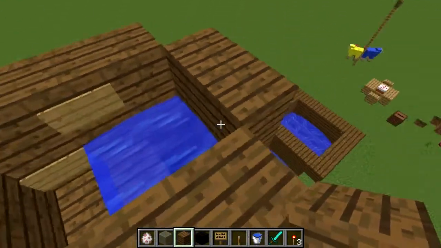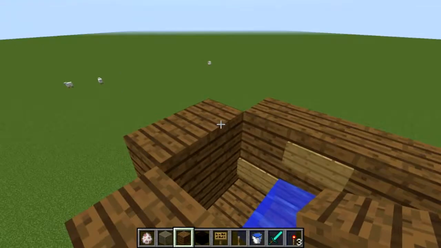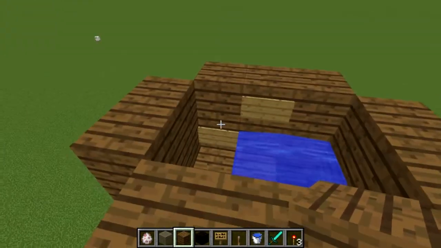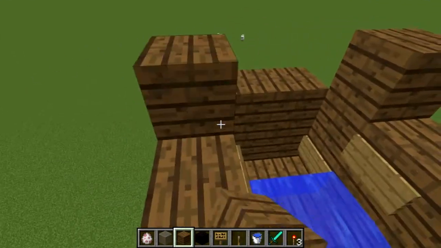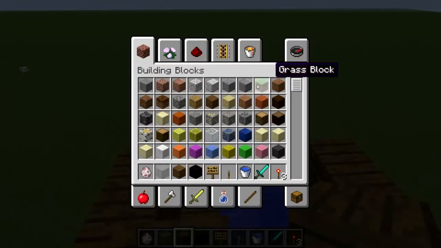But again, you could take this up another 7 and take it back over and go 7, as tall as you want it to go. And so let's see, we're going to go 4 blocks, so 1, 2, 3. And our 4th block here is actually going to be where our grass is going to be.